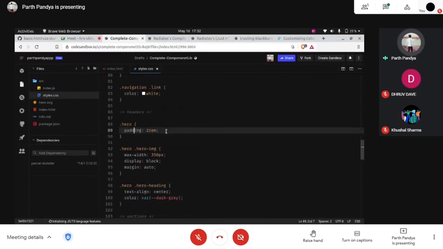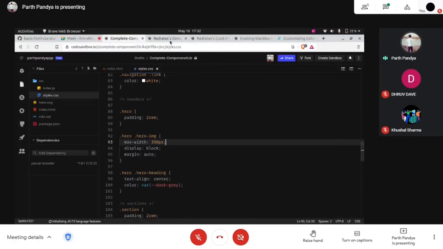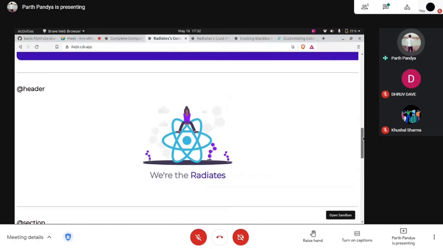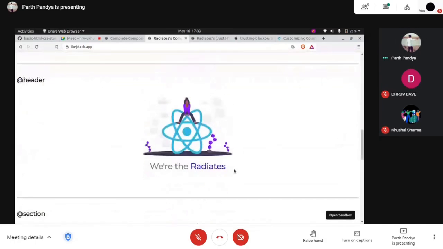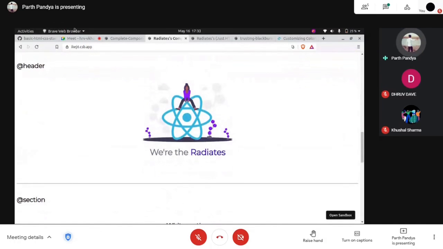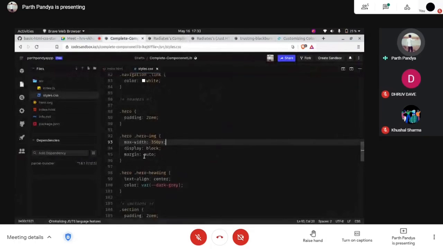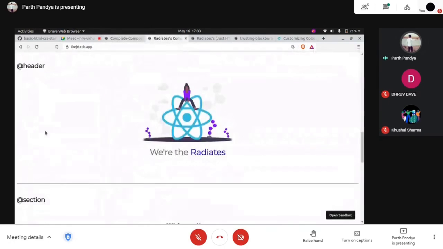Now we want to style this image. We want to give dimensions to this image. How can we do that? We can use this hero image. We can use max width 350 pixels, like we did in that centered container. We have centered this image. We have given this margin auto, which is giving margin from all the sides, from here also, from here also, and here also.